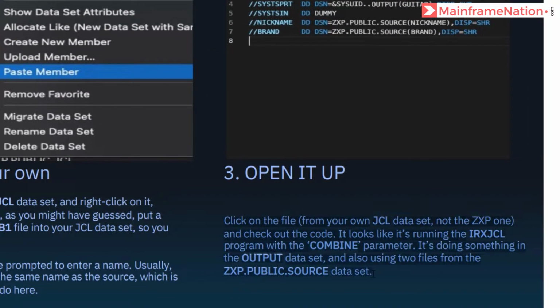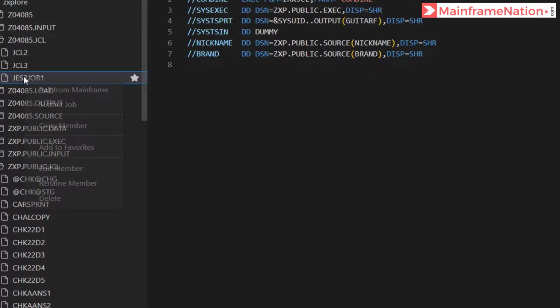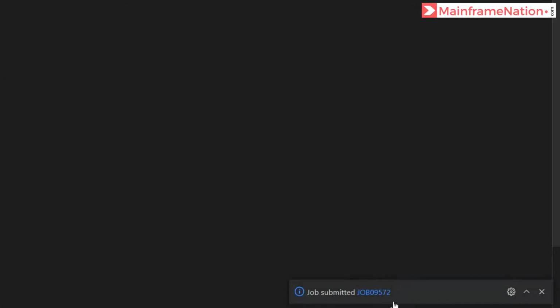In step 3, it is explaining what the JCL is doing, so you can read it. In step 4, it is asking us to submit this job. Right click and submit job. So JES2Job1, right click, submit job. Job submitted, 9572. Let's go to jobs.